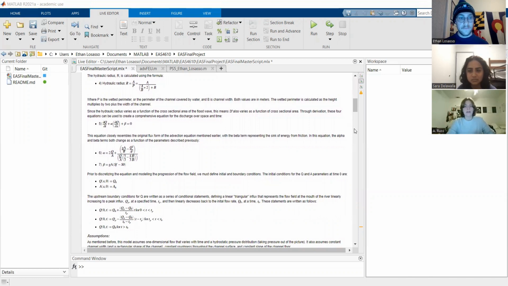And so looking at the equation for radius, we can see that it varies with area A, which in turn makes the slope of the energy gradient SF also depend on the area A. And so we can rearrange our four equations into the flux form of the advection equation, and we get equation number 5. And you can see alpha and beta are two, once again, defined scaling parameters, and this is the equation that we use to make our numerical model.